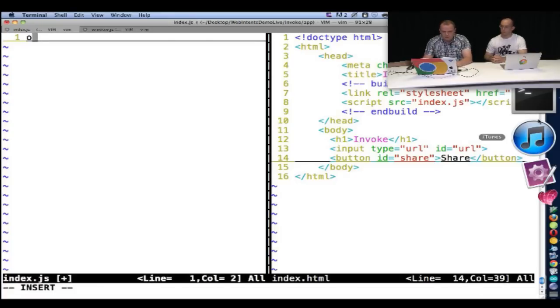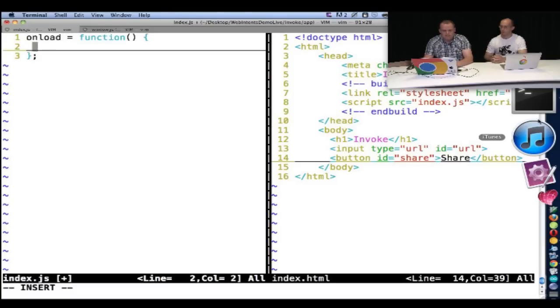So let's do onload. We're basically doing the window.onload event here, and all we're going to do is hook up the events. So we're going to capture the URL. And then we're going to say, when you click on the share button, we now actually invoke an intent to actually share. Yes, exactly right. It's all pretty simple stuff.